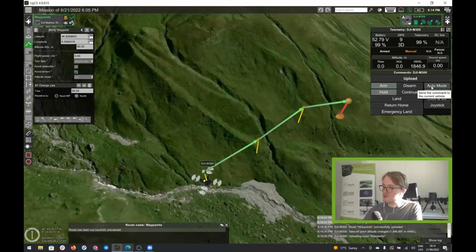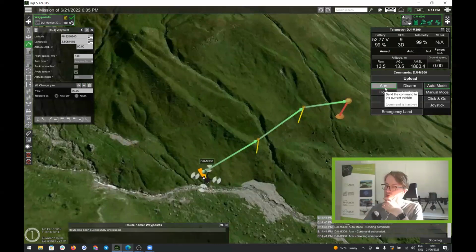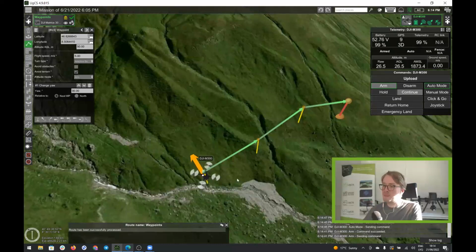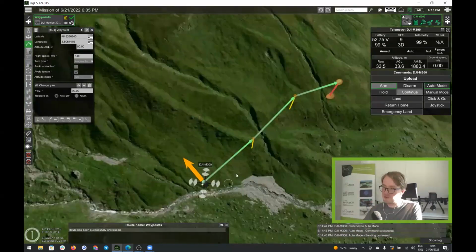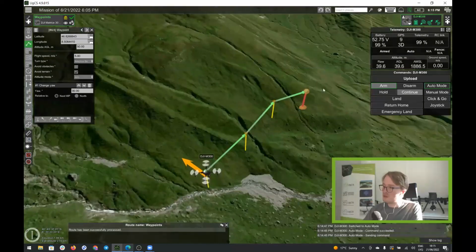And so now once the drone is armed, you can press on auto mode to launch the drone on the mission. Again, just keep in mind that with DJI drones, there is not going to be any need to press on arm. So with DJI drones, you simply press on upload, and then after that, you press on auto mode. So now you can see the drone is gaining altitude. And once it reaches the altitude of 50 meters, it will proceed on the planned route.